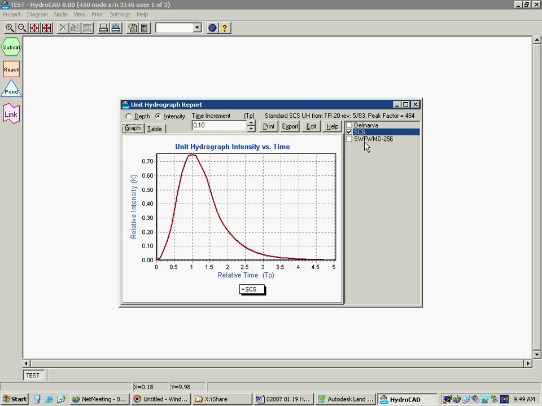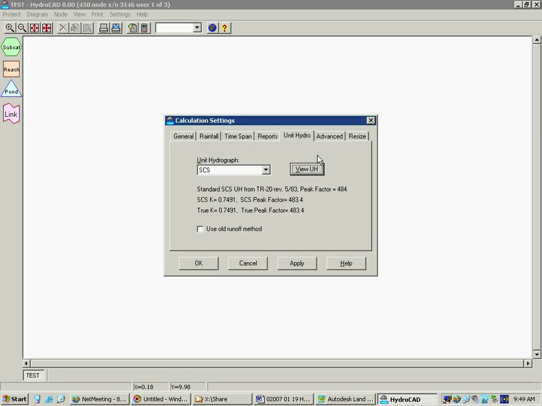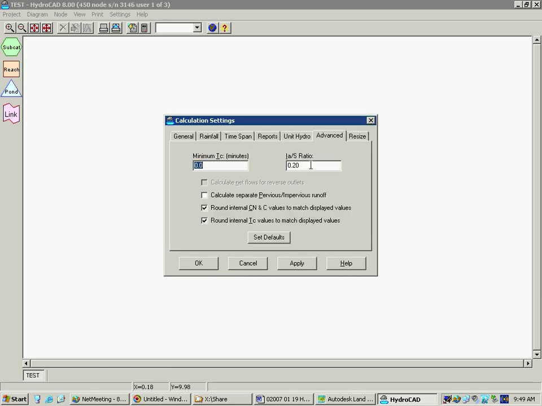And you can close back out. You can also compare them with checkboxes. So that's that. Advanced, that's your initial abstraction over S ratio. You can set that up if you want to. Minimum TC, I usually set at 5 minutes. It tends to reduce error messages if you already have a 5-minute TC set in there.